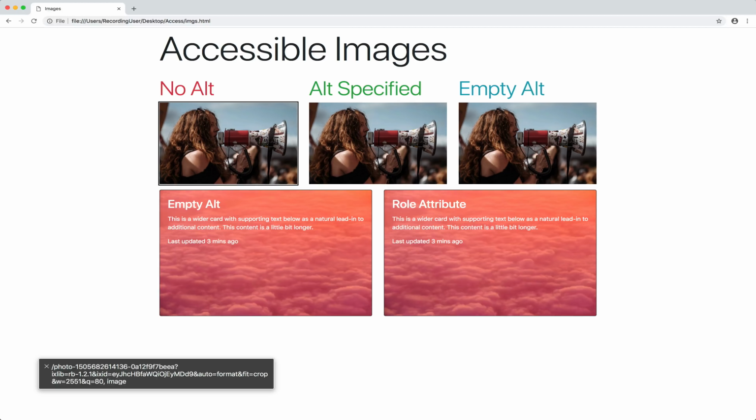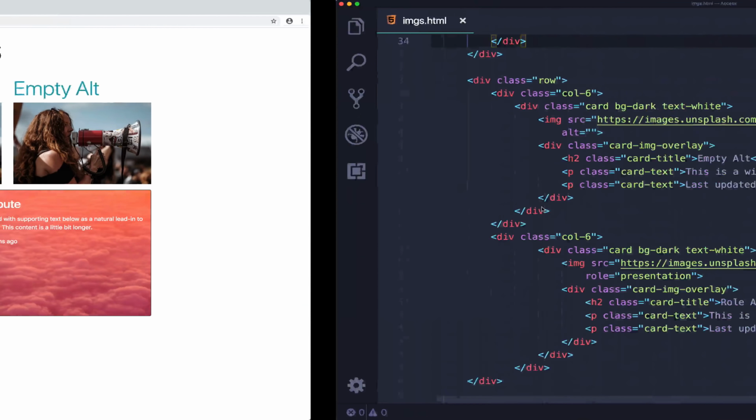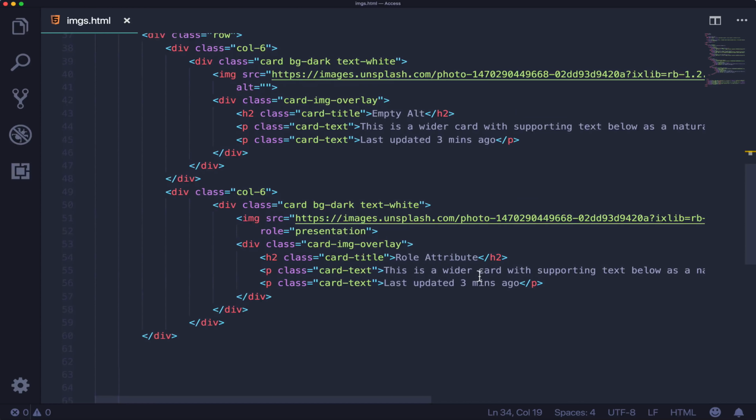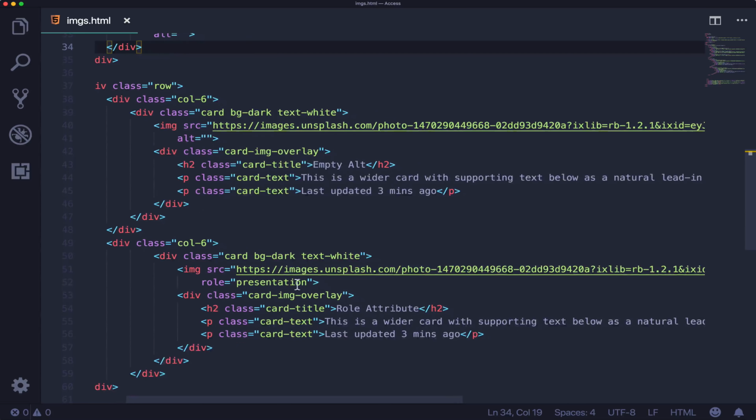Now, there's one other topic here I want to address, which is something called the role attribute. So these two cards here, I'm using Bootstrap, they have this decorative background, as I discussed. It's not important to the content of the page. It's just a nice little visual treat, if you will. This one has an empty alt attribute on this image, which is the same as what we did here, but this one doesn't. What I did here is I used the role attribute, which if you're not familiar with role, where is it on here? Come on, here we go.